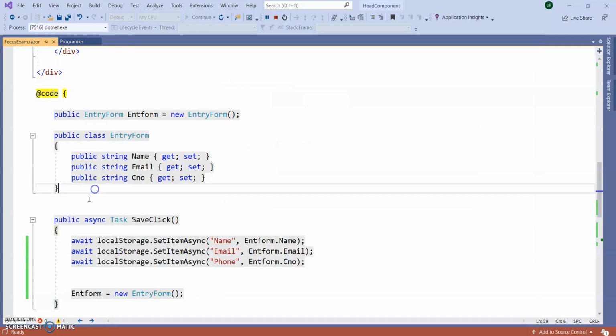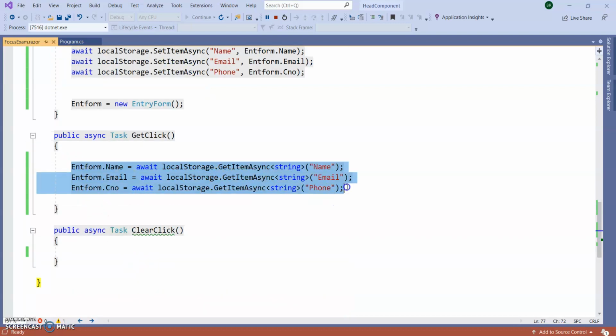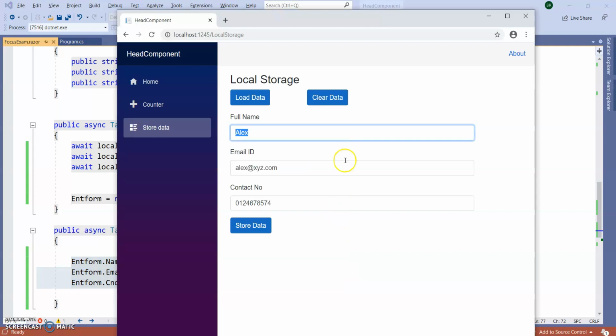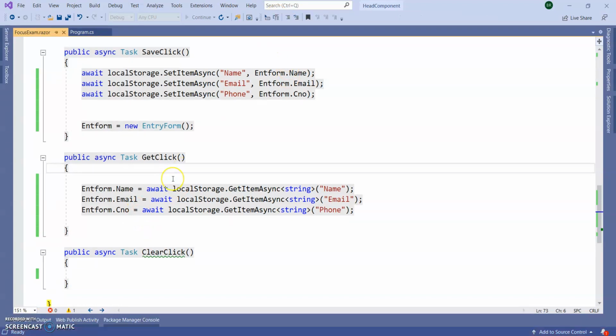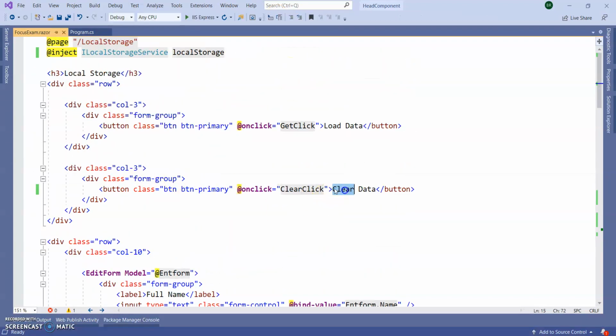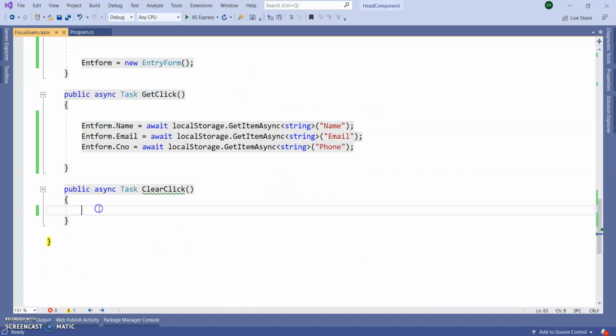So in this way we can store the local storage data with a key value pair, and in this way we can get the data. What about clear data? I want to clear all my local storage. So how can I do that? Stop the application. Here I have a clear data button and it is calling the clear click method. In the clear click method, I am giving await localStorage.ClearAsync. Nothing more to do here.